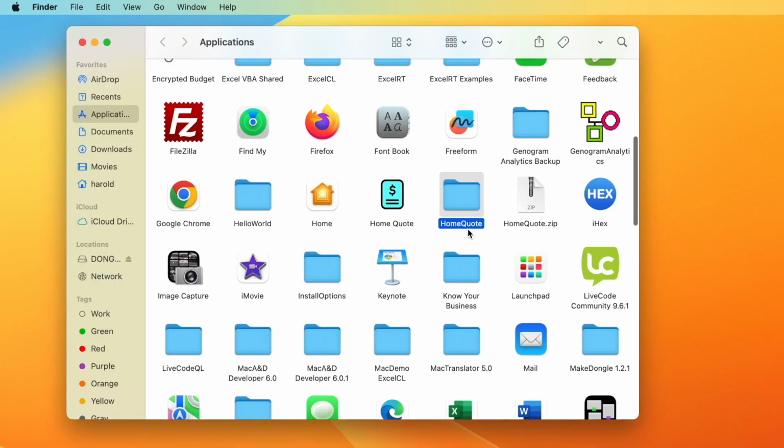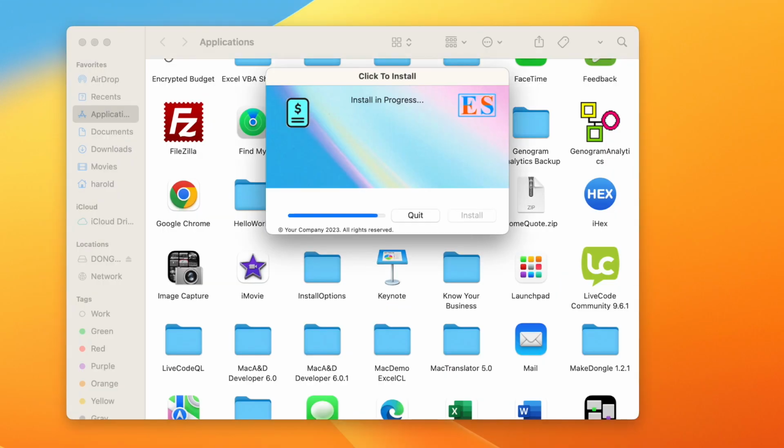At the end of the install process, the installer screen will disappear and everything is where it should be in the Applications folder.